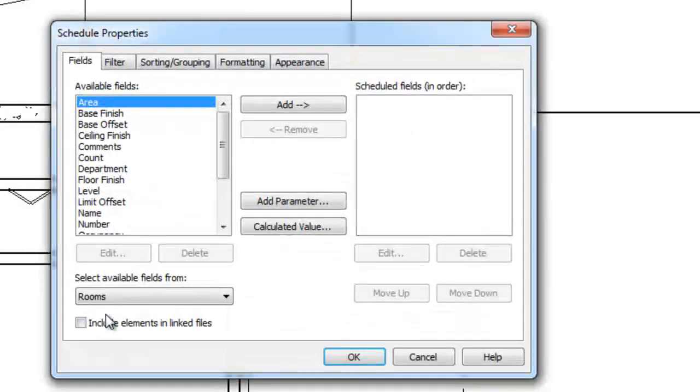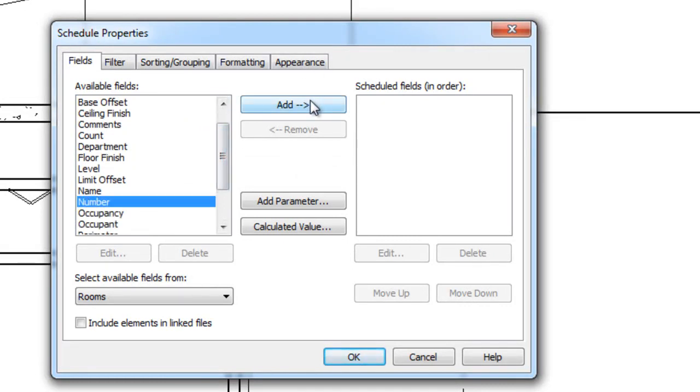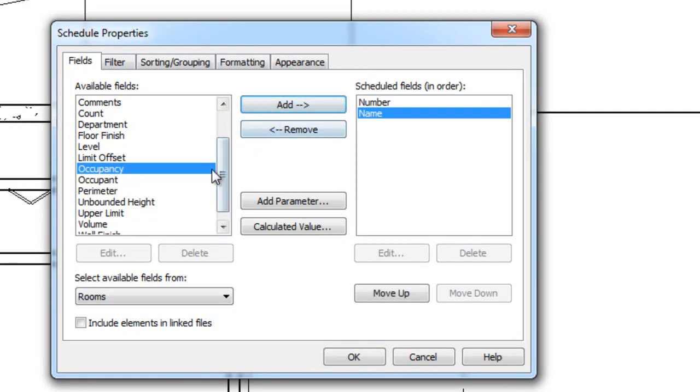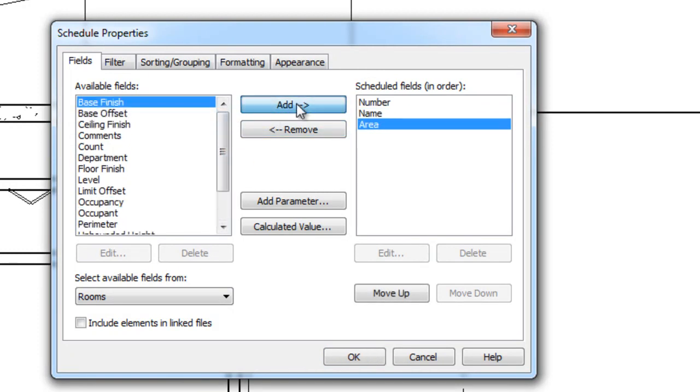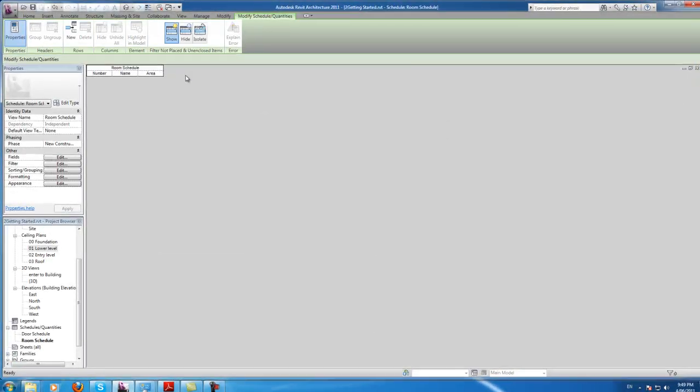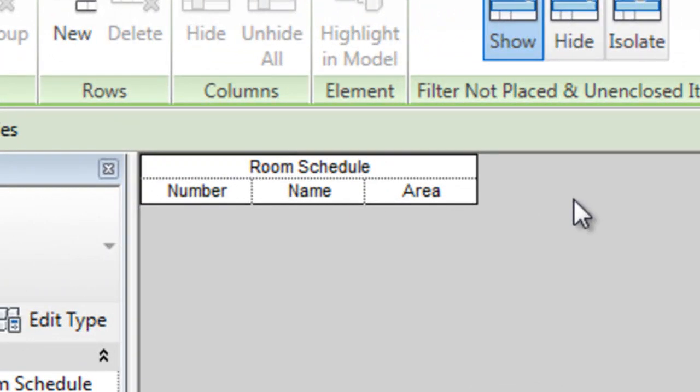Alright, okay. And now, which fields do we want? I guess we'll want a number, name, and area. Okay, so that all seems right. Now, the schedule's empty because we haven't added any rooms to it, but we're going to start doing that now.